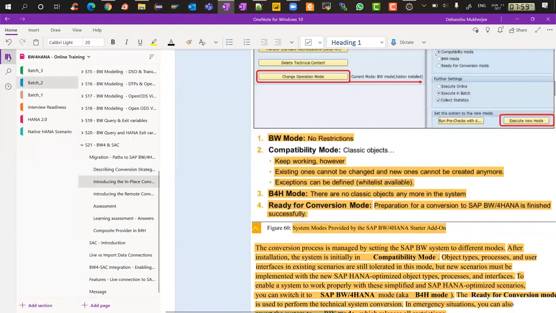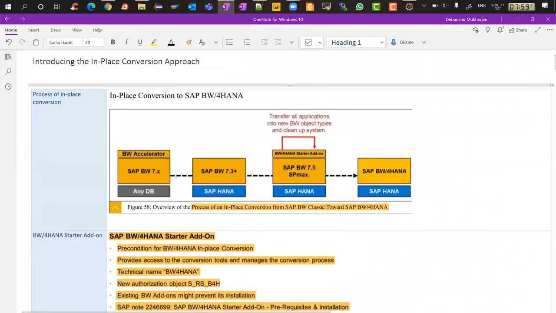Now let's go into the details of the individual activities in each of these. First we'll see in-place conversion, then the remote conversion, and then the shell conversion. So, the process of in-place conversion. What is in-place conversion? That means one box, not two boxes. The same box is getting upgraded. So the 3-letter SID of the box remains the same.